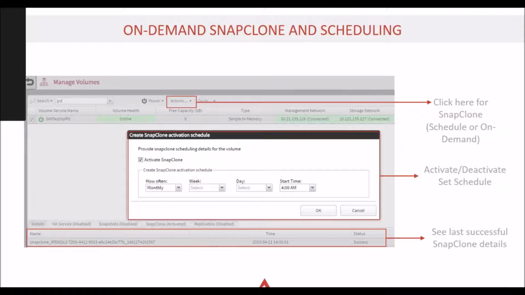So now you can go to Actions and take an on-demand SNAPCLONE, and that SNAPCLONE is then taken, and then you can do whatever maintenance you need to do in the back end. At the bottom there, you can see last successful SNAPCLONE details from the schedule as well, and it will also show you success or failure SNAPCLONEs when you do on-demand SNAPCLONEs as well. So this is in the user interface.